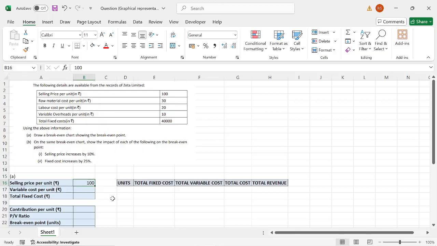Here selling price per unit is given as rupees 100. So we have entered selling price as rupees 100. Variable cost per unit is sum total of raw material cost, which is given as 30, labor cost, which is 20 in the question, and variable overheads, which is rupees 10. So sum total of these three items comes to 60. Total fixed cost here is rupees 40,000.